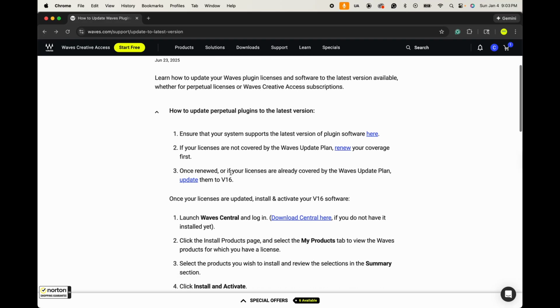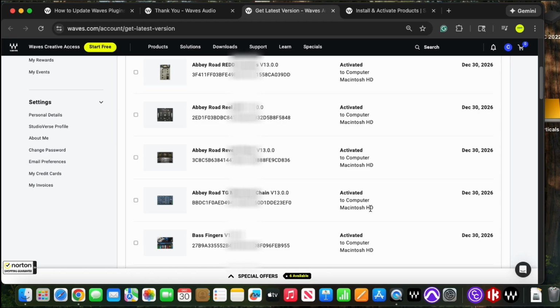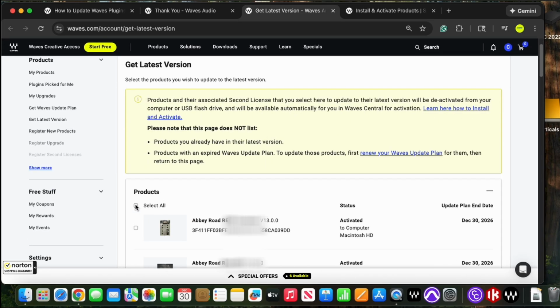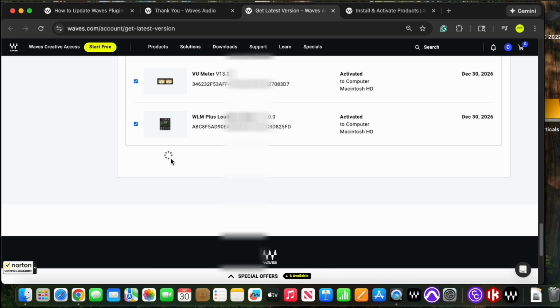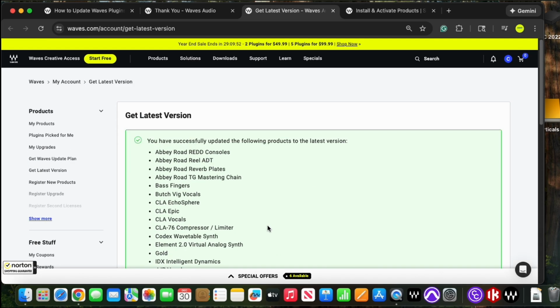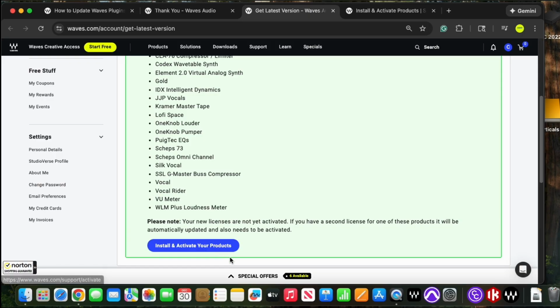And the last thing says once renewed, or if your licenses are already covered by the Waves Update Plan, update them to version 16. So I'm gonna click here, and now all I have to do is select all, and then we're gonna click on get latest version, and we got it.